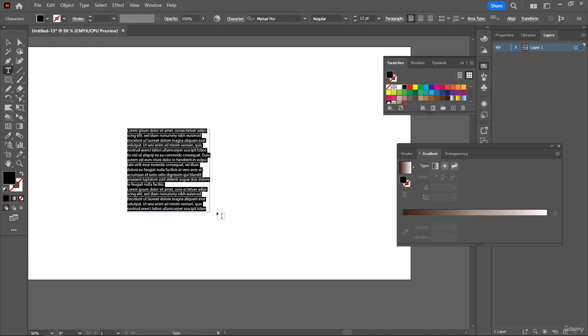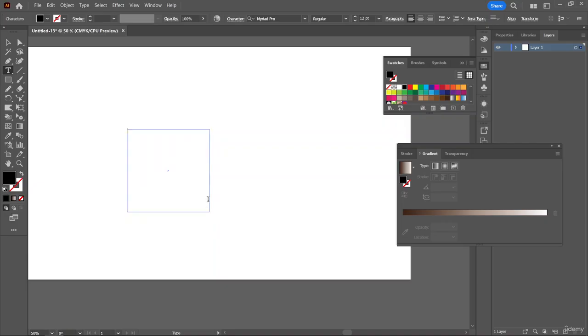Okay, let's delete that. Delete the whole thing. Okay, now let's create a text. Okay, now let's make it big by using the selection tool, Shift Alt, then stretch it.